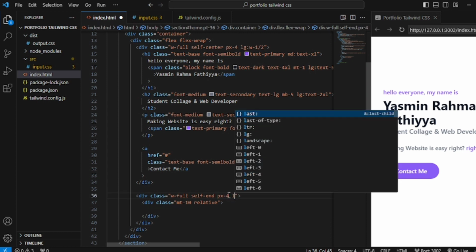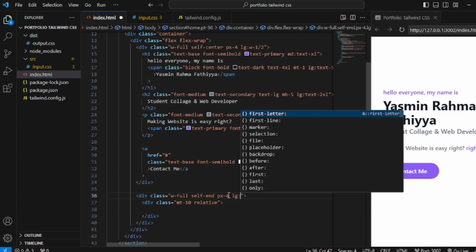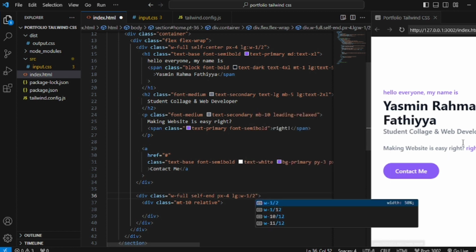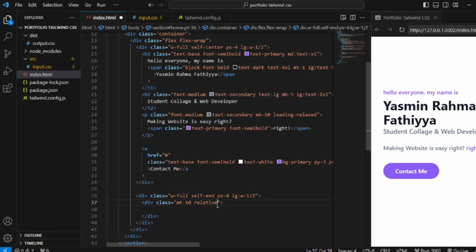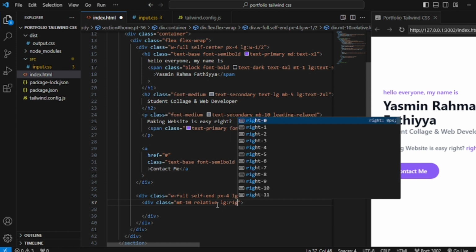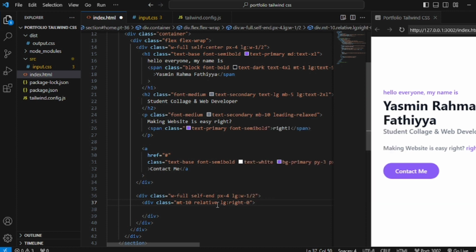And right here, if it's LG, we're gonna do the width is half, because it's like right here, and the image is right there, like that. And then right here, if it's LG, we're gonna do the same thing. It's going to the right, like 0, like this. You can just save, and right here I'm gonna make the image tag.